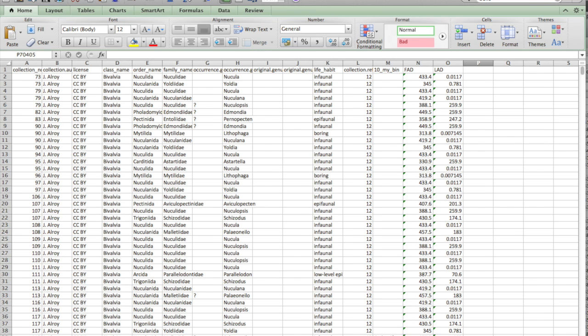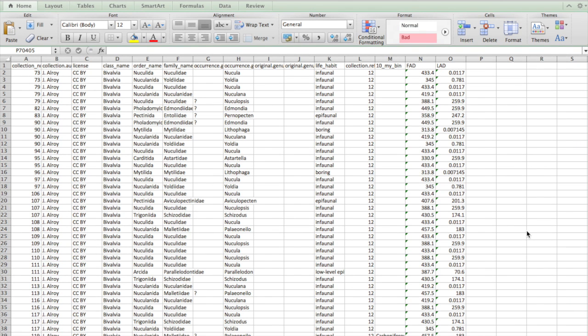Database. Okay, so now we've got FAD and LAD data for every single occurrence, but it's still really disorganized and we're not really sure what to make of it or even what kinds of questions we can ask with this data. And that's where pivot tables come in.